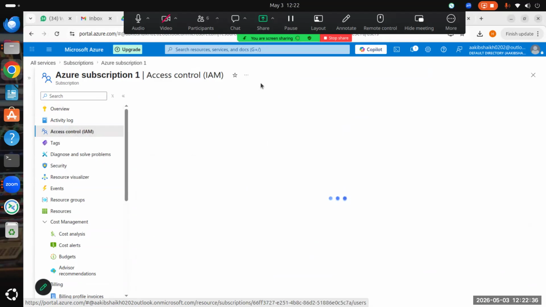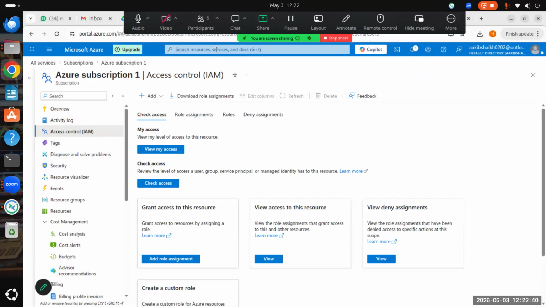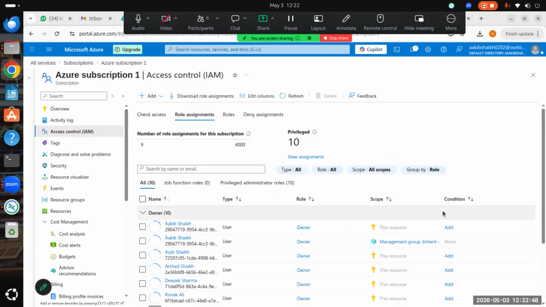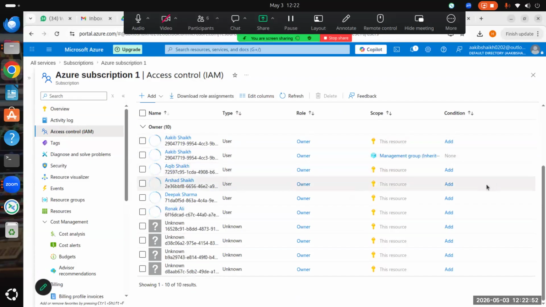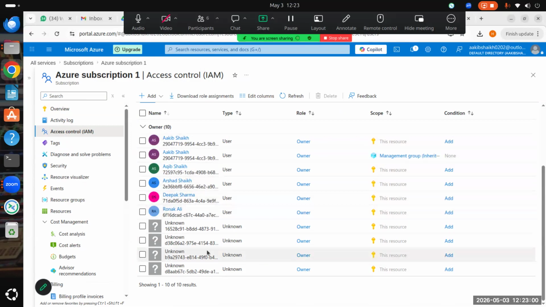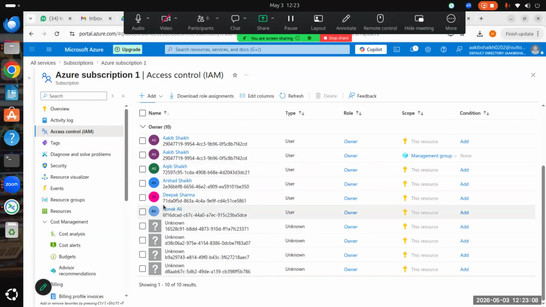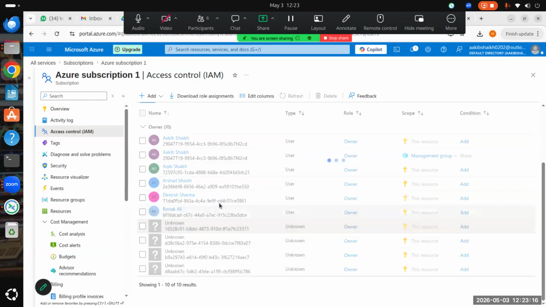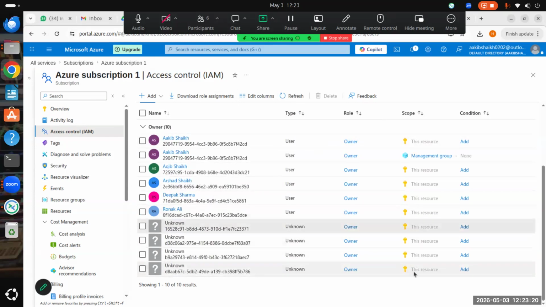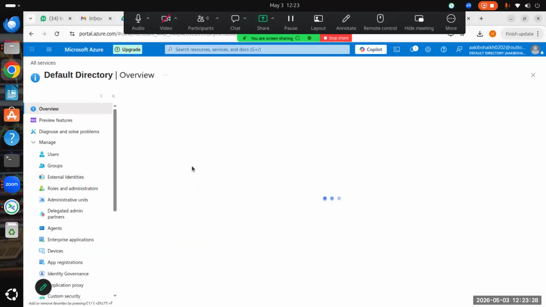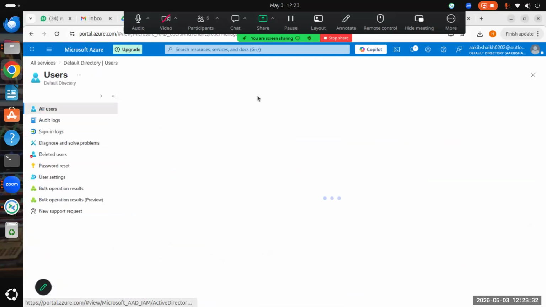On the subscription, I go to IAM. Now see role assignment. Why does this show unknown? I need to check why it is showing unknown. Okay, there is another way to check. Please let me know if I am doing something wrong.